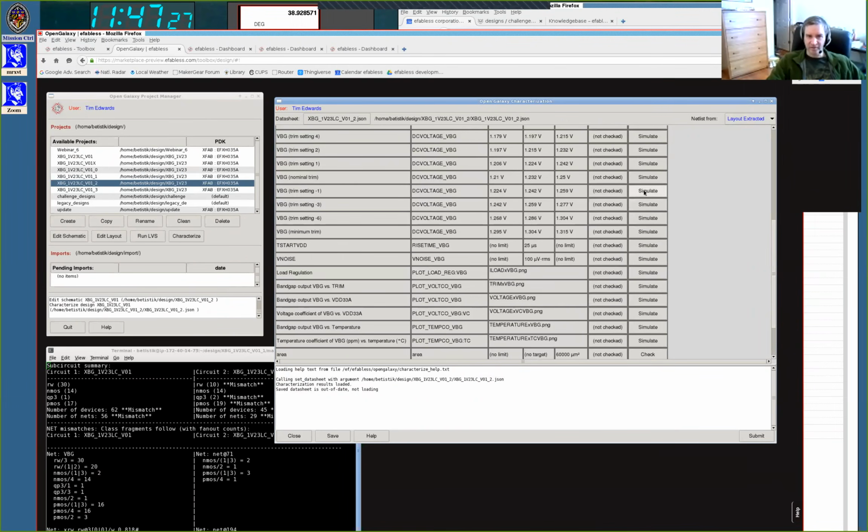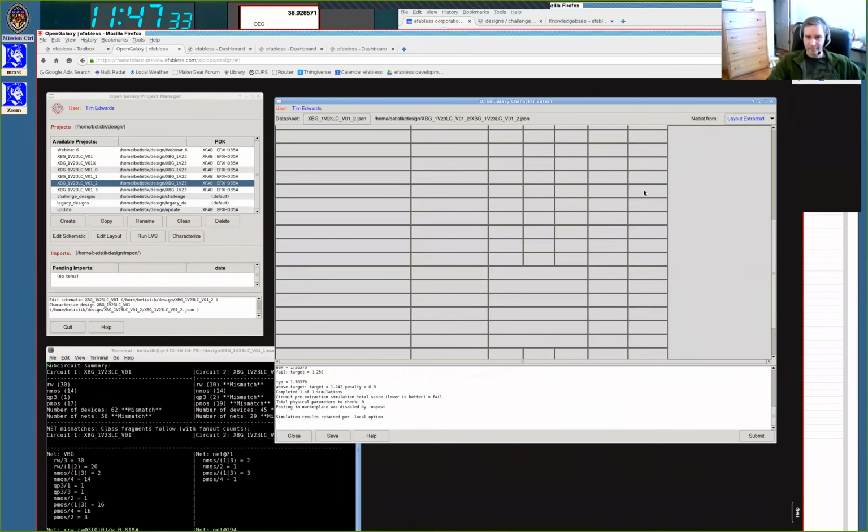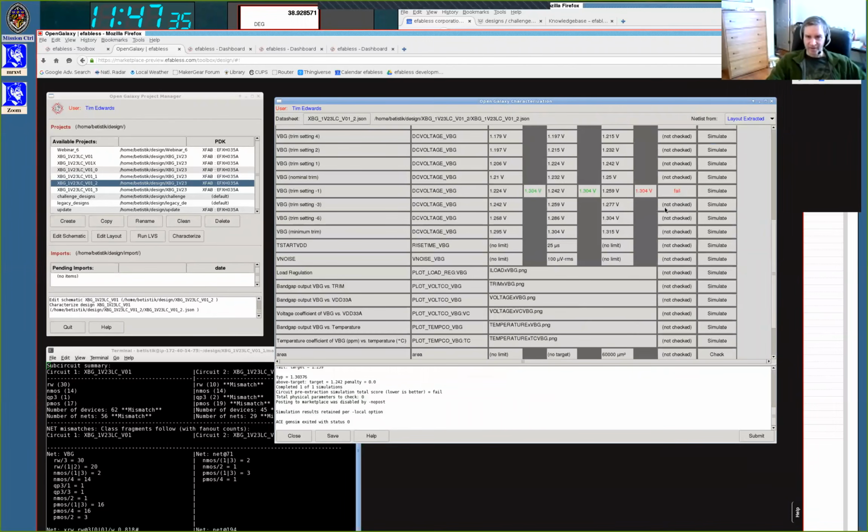Then let me choose a quick one. So let's look at VBG trim setting -1. Takes only a few seconds to run. And I get an answer for that. Now I can go back and forth between layout extracted and schematic extracted. However, if I don't want to lose that data, I need to go down here and say save. Now I have saved the characterization results for the layout.